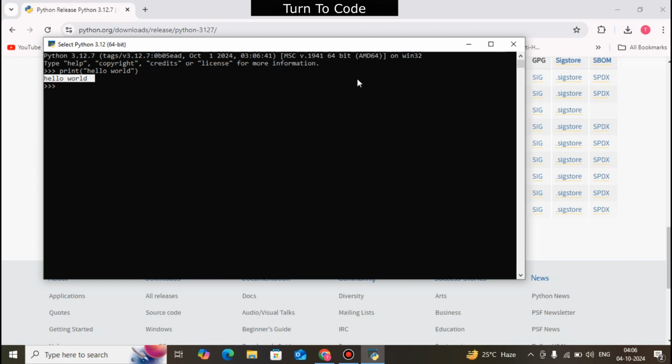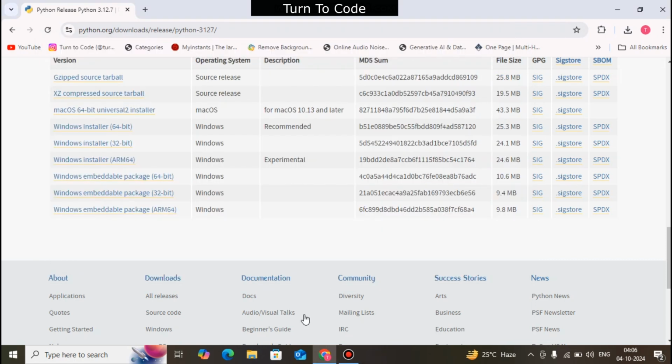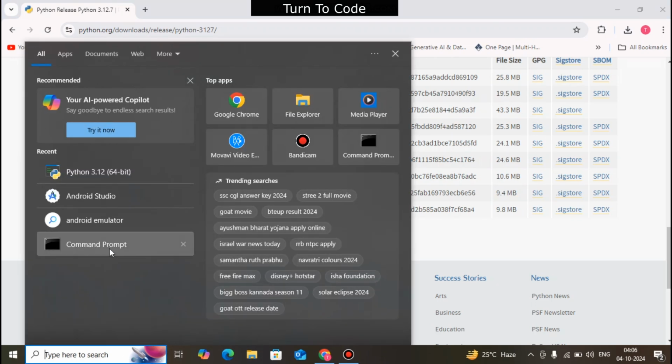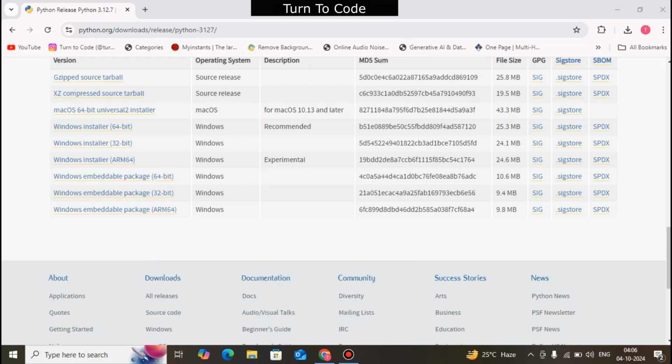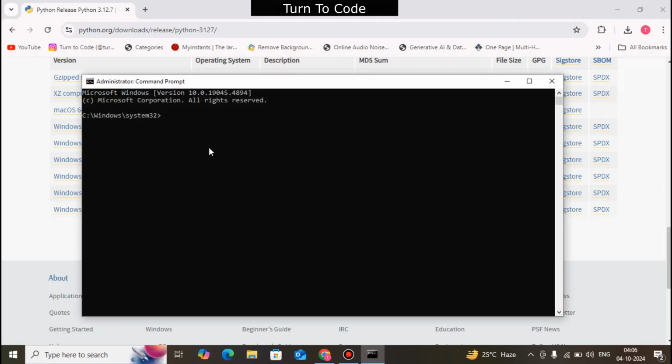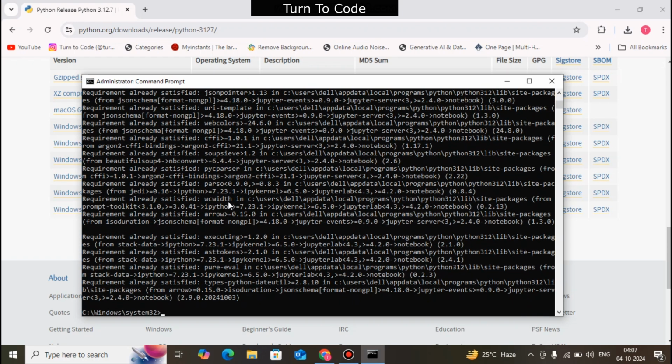So now let's install Jupyter Notebook with the help of CMD. So I will run it as an administrator. Here type pip install notebook. Hit enter. It will take few seconds. Here you can see the notebook has been installed successfully.